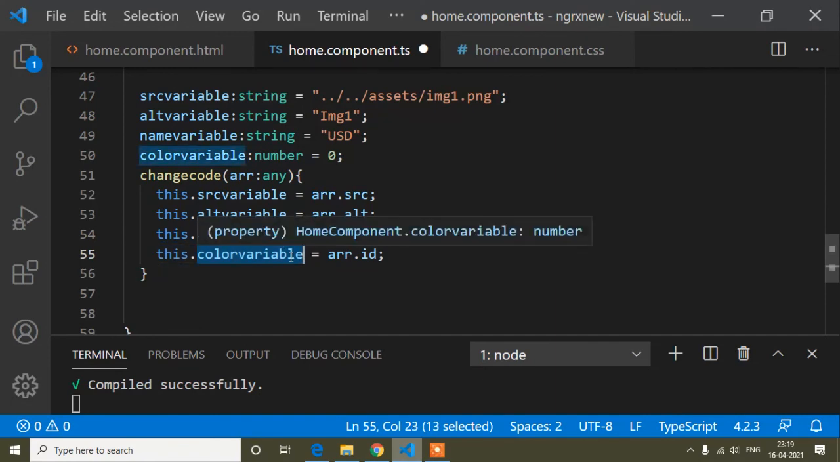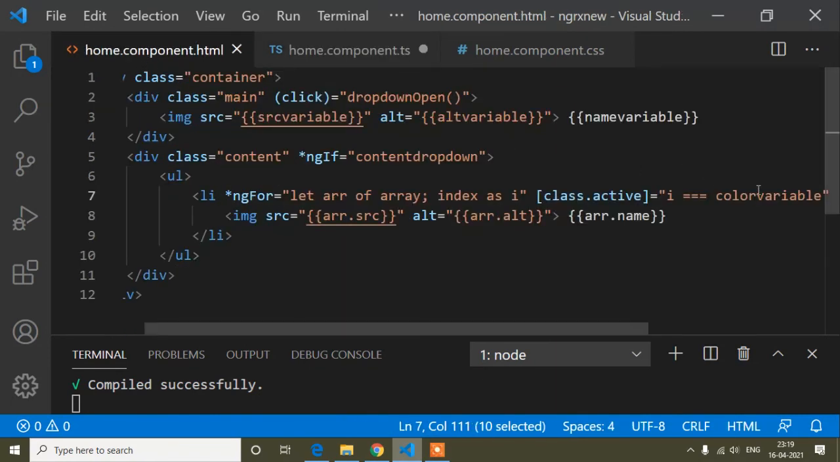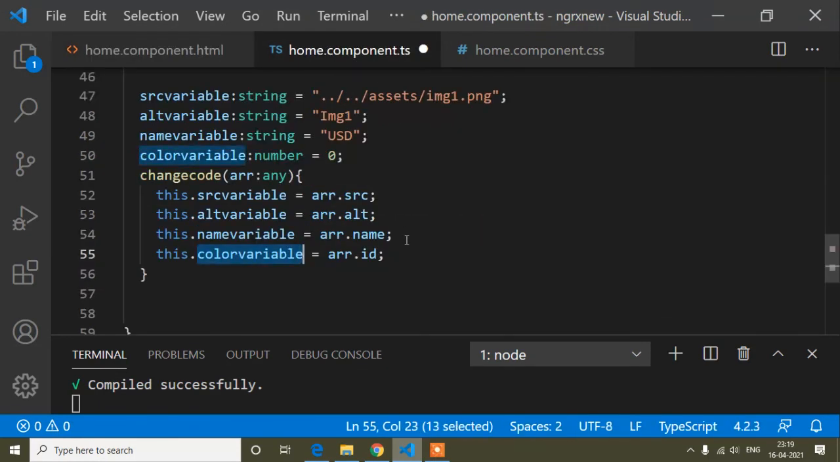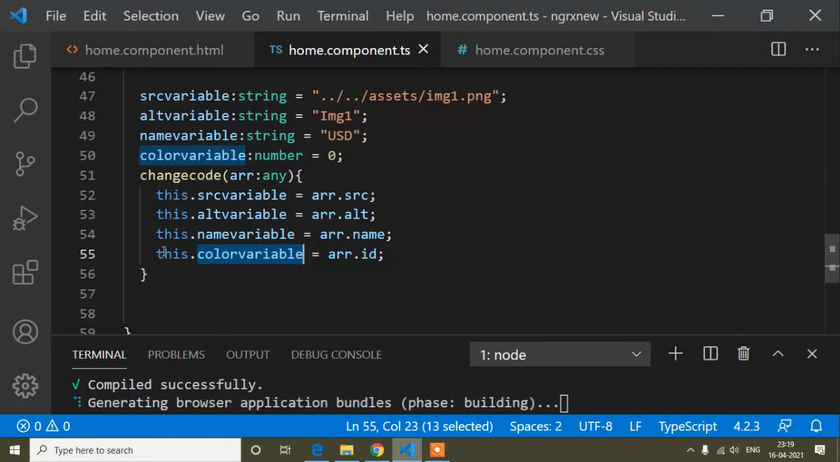So at that time this color variable will be 3, and here I equals this color variable. That means when I equals 3, at that time inside the number 3 li tag this class will be activated. So hope guys you have understood whatever I have done here. If you are getting any confusion, you can write a comment in the comment section. I will try to solve your doubt.